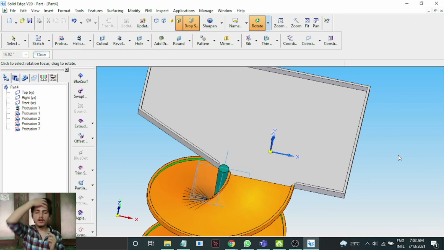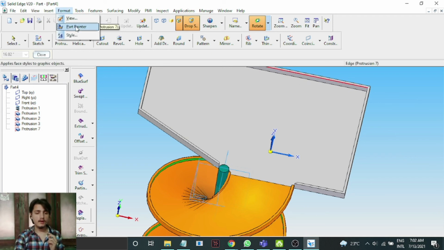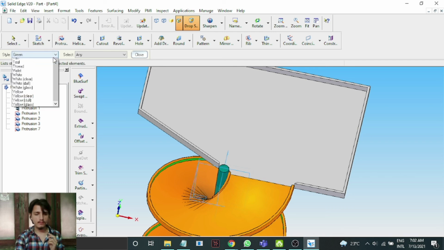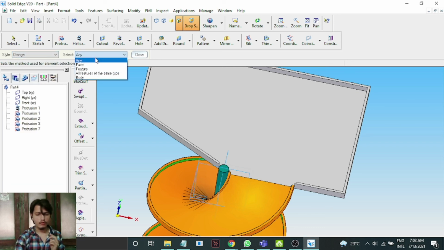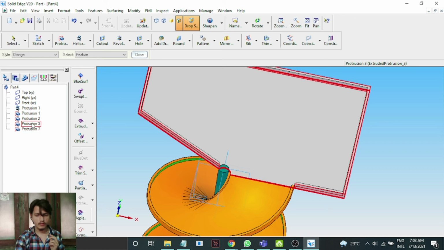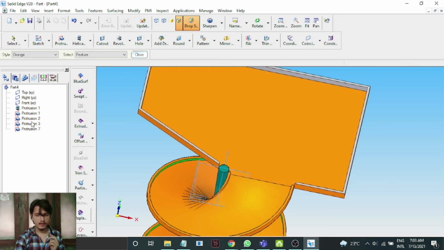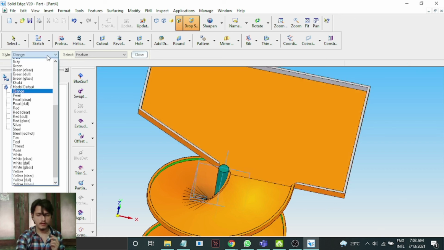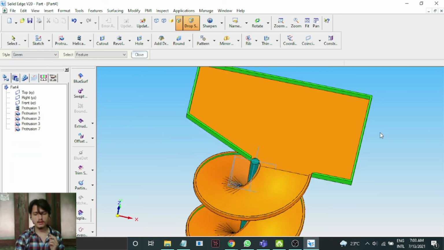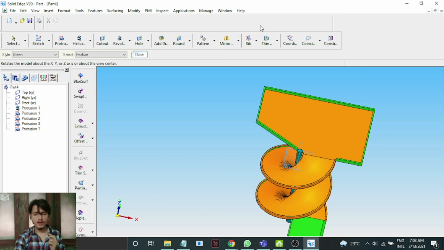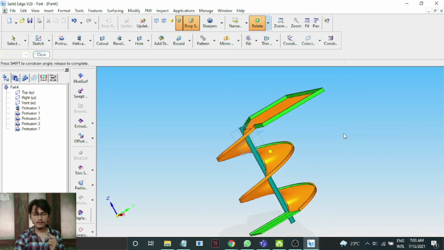Now I'm going to color it. For coloring purpose I click on the format, part painter. Then from here I select which color, orange. Click on feature and then click on the green and then again green color. Okay, as you can see our car parking is now ready.